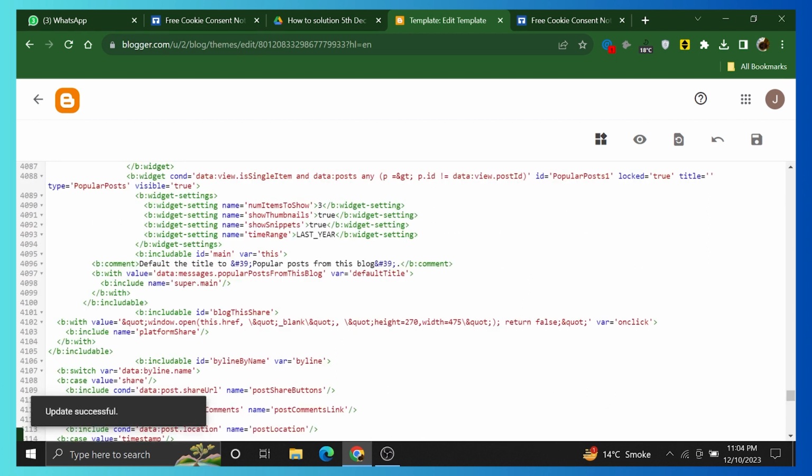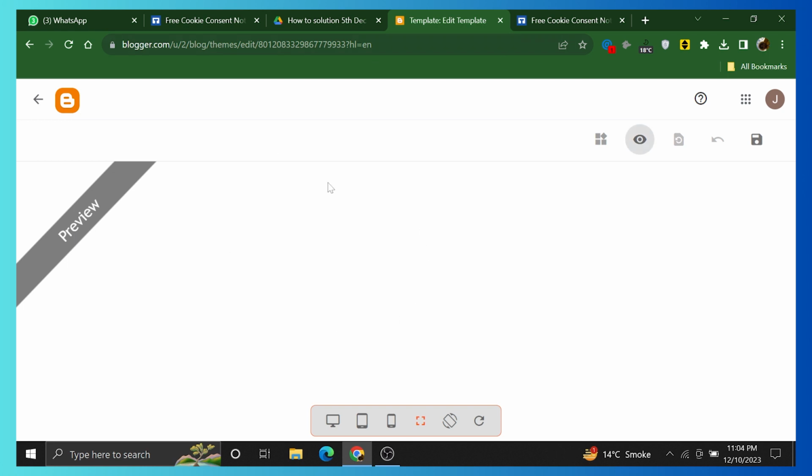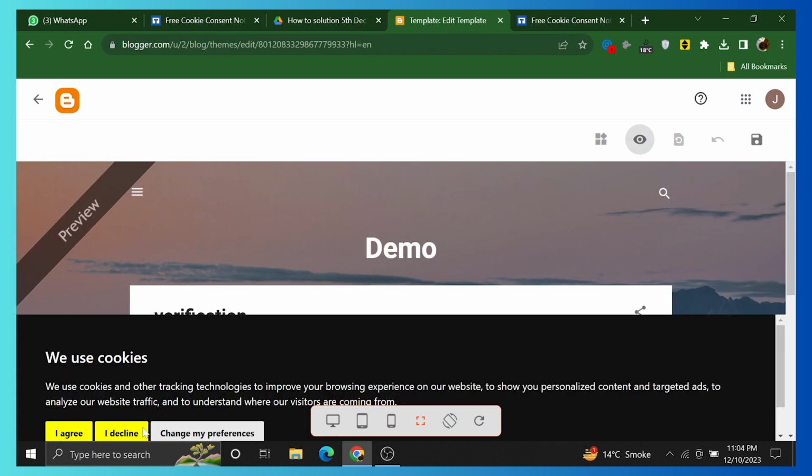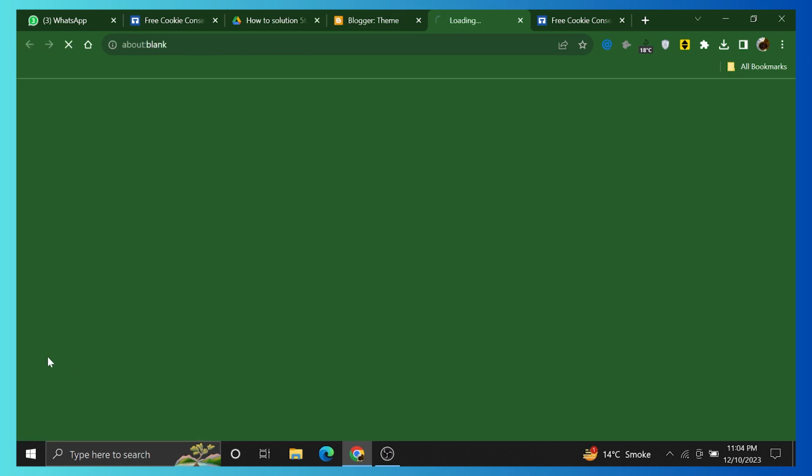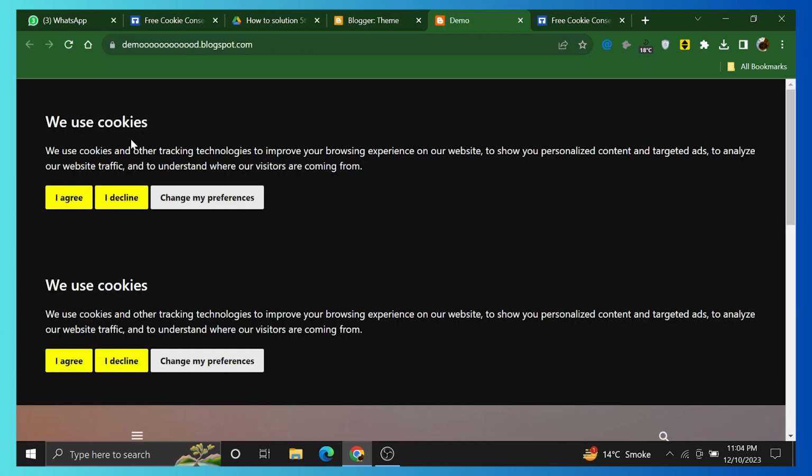It has been processed and updated successfully. Click on the Preview theme and your cookies alert will be displayed. Now go back to the Blogger tab. Click View Blog and your cookies consent has been shown. That's how you can add cookies alerts in Blogger.